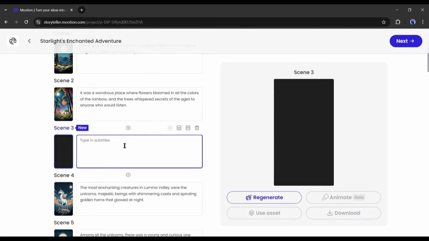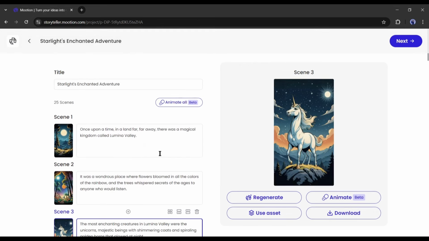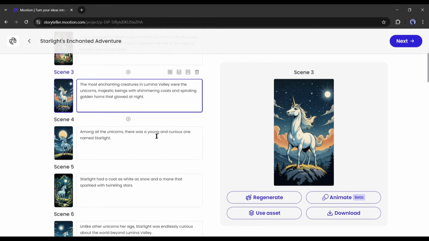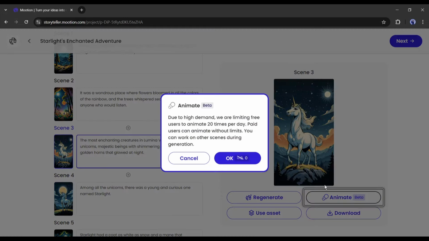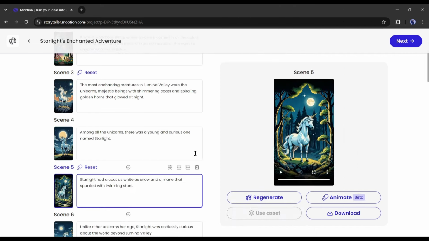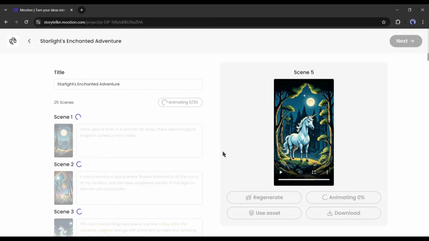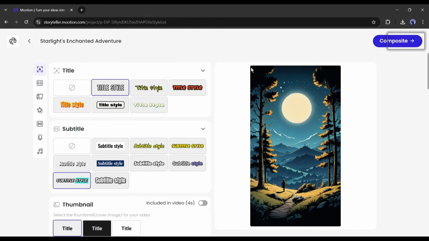Now, you might say, "You showed us a video with animation, but there are no animated scenes." Don't worry. You can animate the image. Just click the Animate button, and now our image is animated. Here in the top of the storyboard, you will find the Animate All button to animate all the scenes in one click. Alright, now click the Next button to move forward.